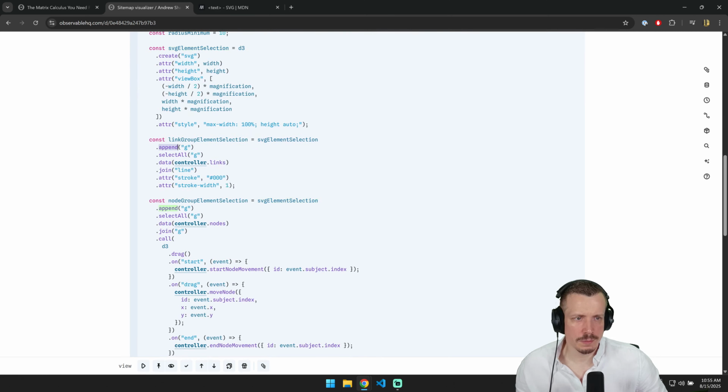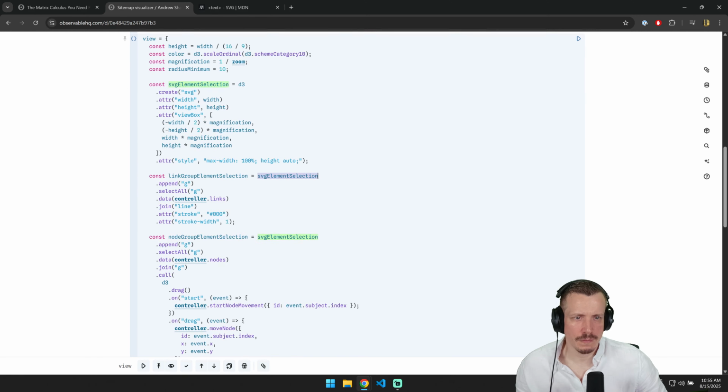So the link group takes the SVG element and it creates an append and a select all and a data. Do I have that for the link group? So append, select all, data, but then I have this join. Okay, so we can leave this for now. Append, select all, data.